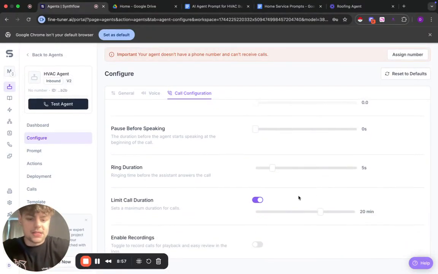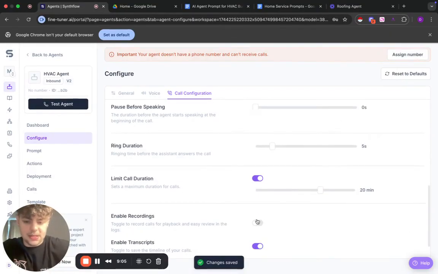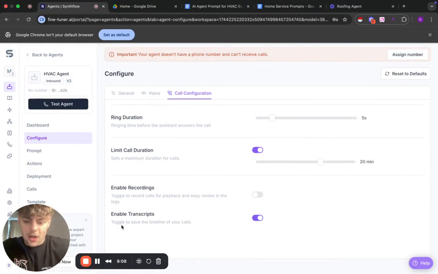And then this is completely up to you, depending on how long your average calls are. I'd say anywhere between 10 and 20 minutes, but it probably shouldn't be longer than 20 minutes. And I would also enable transcripts. So obviously the prompt that I give you, you have to test it a couple of times, maybe test it in your business a couple of times, and then see where it might go wrong, or see where you want it to perform better.